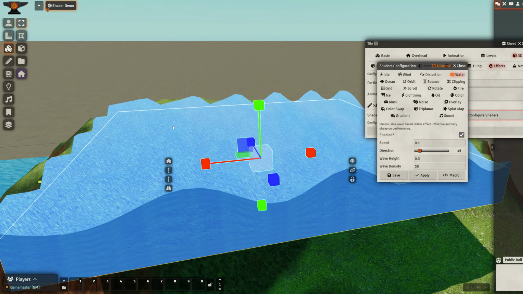And if we change the direction, we can change the direction this sine wave is going. It's very easy to direct. Of course, you probably wouldn't use such high waves, but I'm just exaggerating for the example. But you can have a pretty simple moving water.